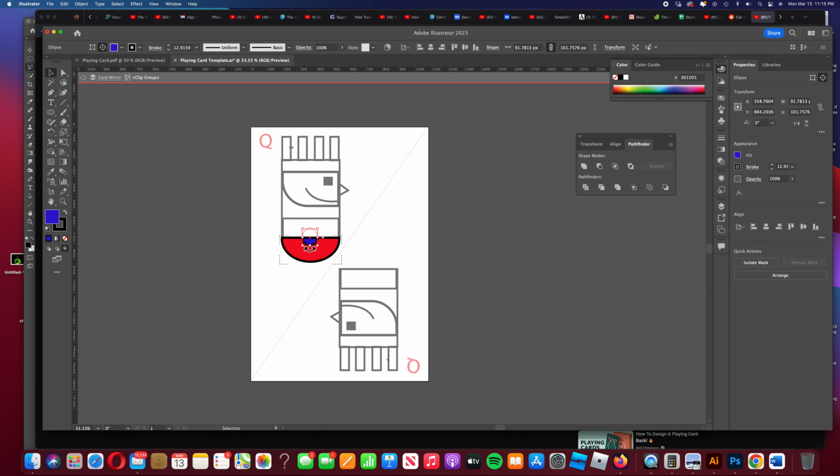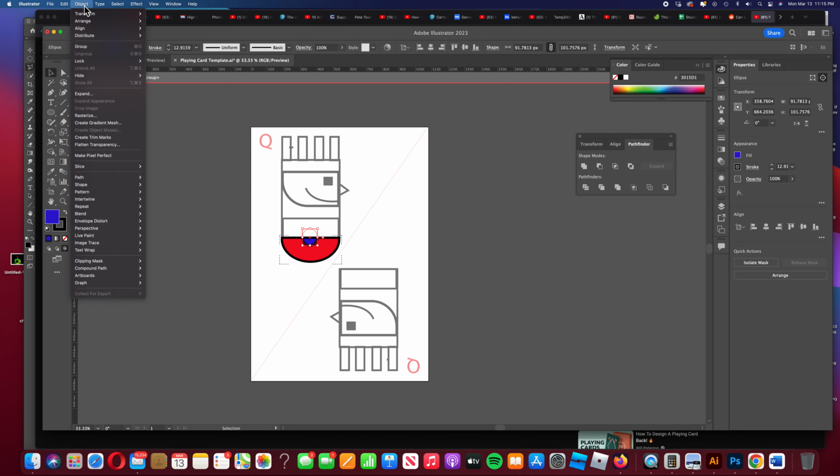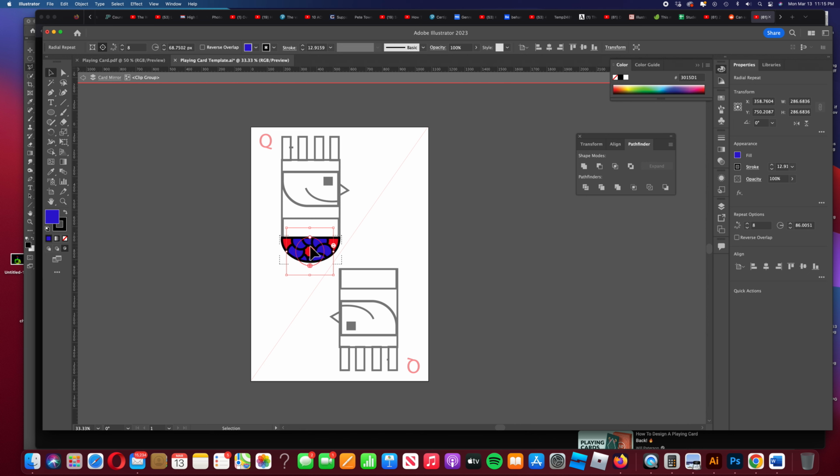I'm going to make like a little design here. And the way I do that is I'm going to go up to the top, go up to Object, and go down to where it says Repeat, and I want to say Radial. And it created this little flower for me. And I'm going to move that into place a little bit. Click on it and move it into place like that. I can make it a little bit smaller so I can see it a little bit better if I need to.